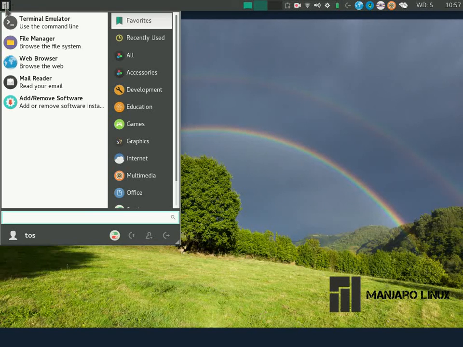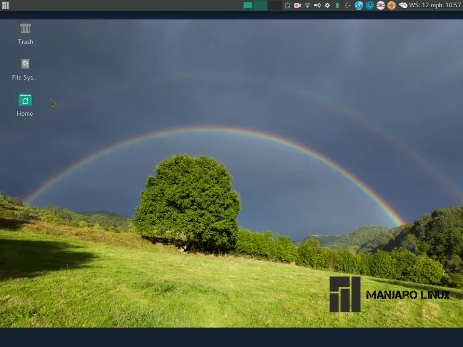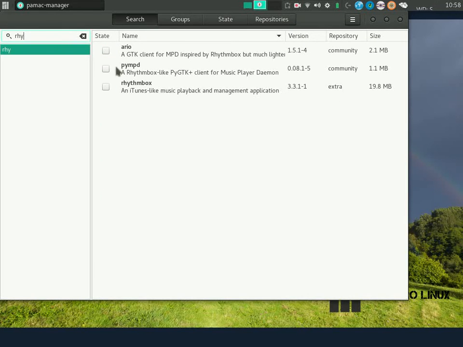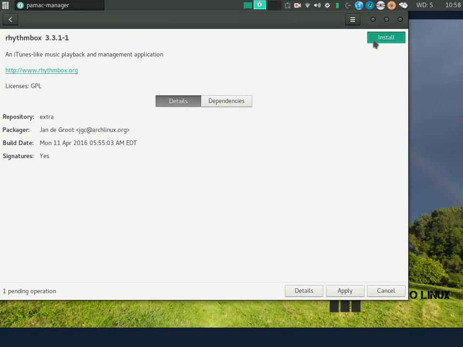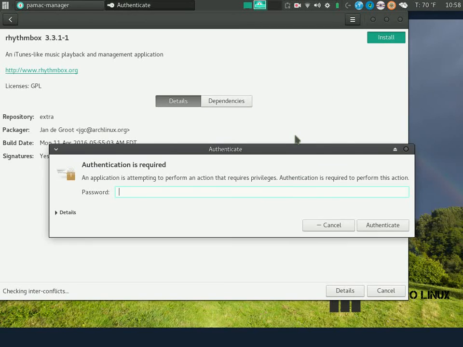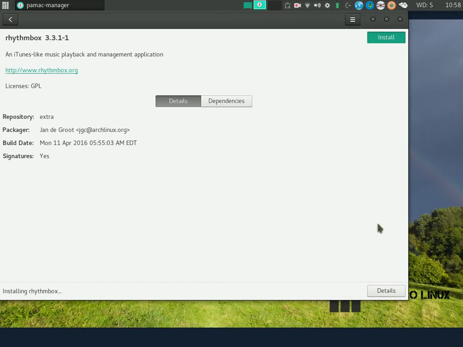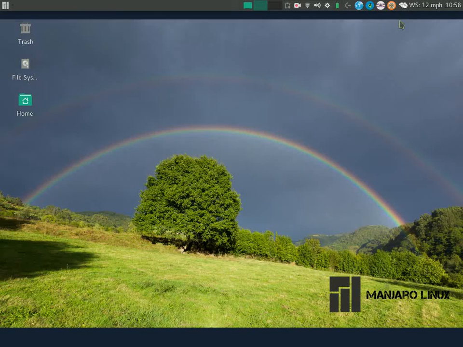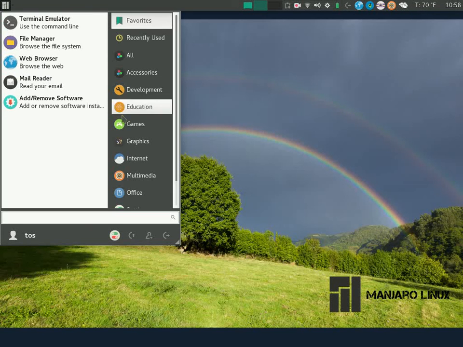Okay, let's try what I usually use. Let's go ahead and install Rhythmbox. That's weird. Okay. There it is, Rhythmbox. Install. Apply. Commit. Seems like a few too many steps to install software, but whatever. Okay, I guess that is install reason, explicitly installed, as opposed to the opposite of that. I don't know. Okay, so let's see.